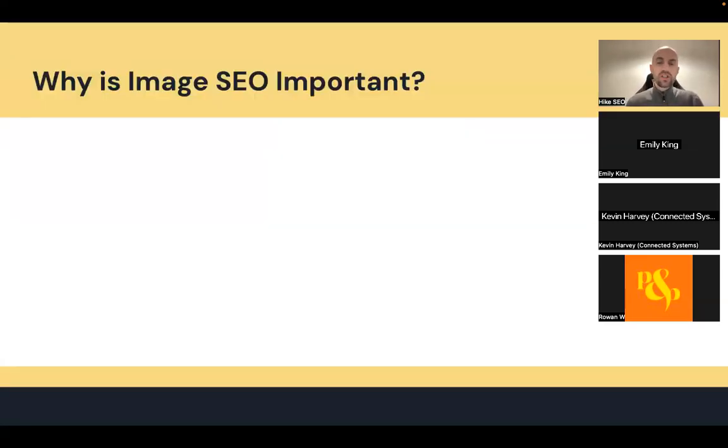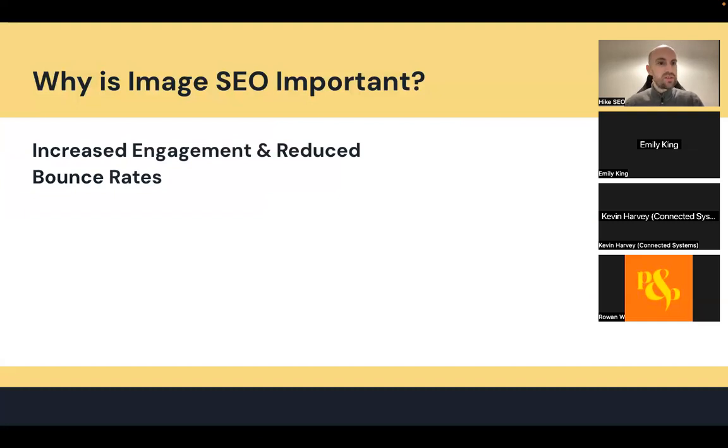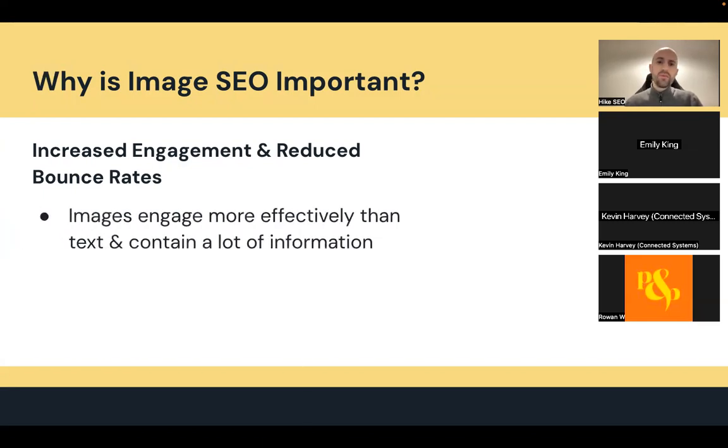So why is image SEO important? Well, there are lots of reasons. Firstly, increased engagement and reduced bounce rates on the actual pages. Images contain a lot of information. We've all heard the saying, a picture is worth 1,000 words. Well, sometimes it can be worth a lot more than that.